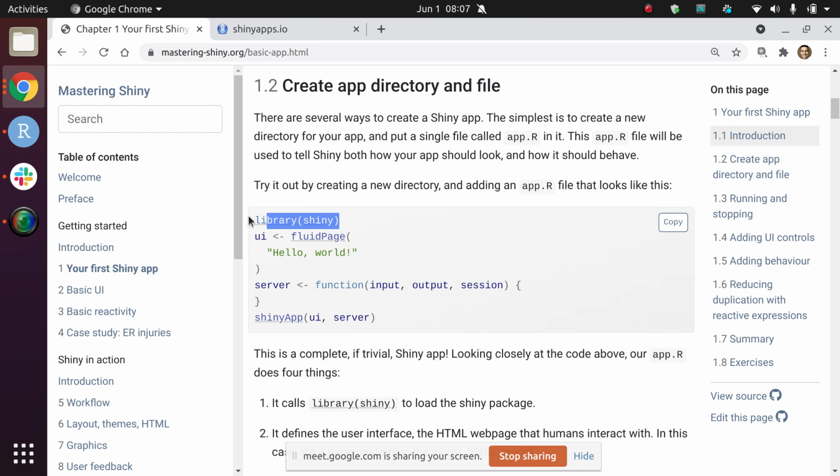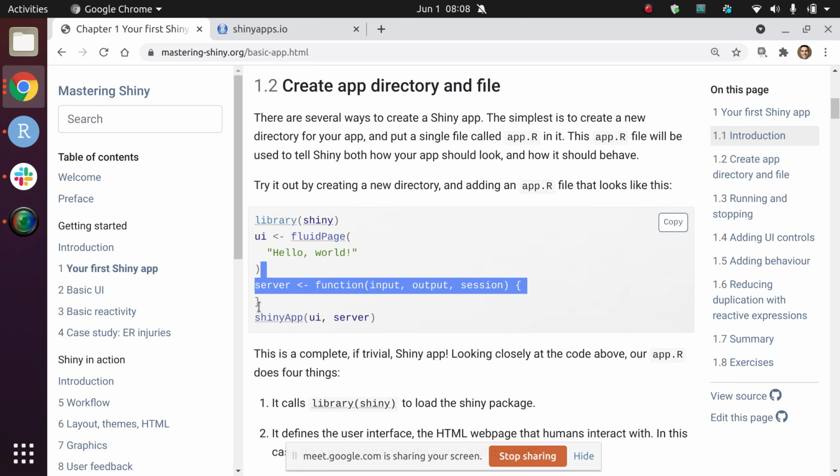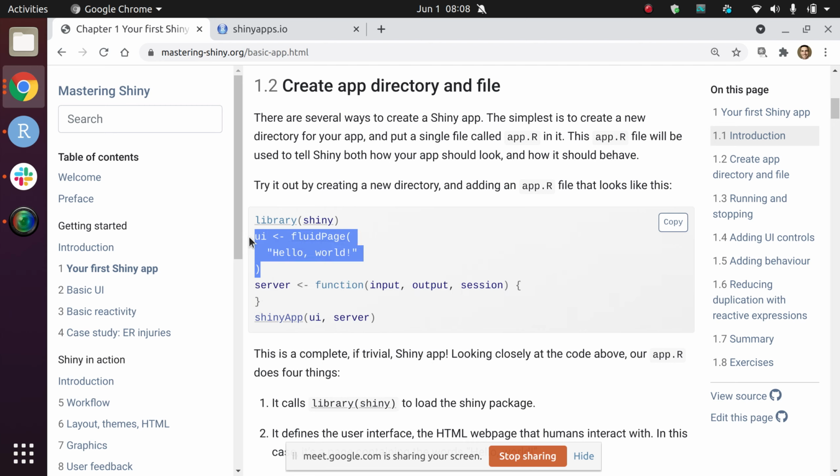Basically, all it's doing is first using the package library, the package Shiny, because Shiny is an R package, and then creating the two main components of every Shiny app: a user interface here, and a server, which in this case is empty. So this is minimal. It won't do anything. It will show the words hello world in a web page, but it won't do anything.